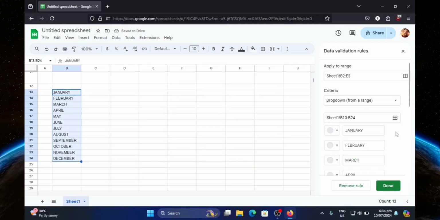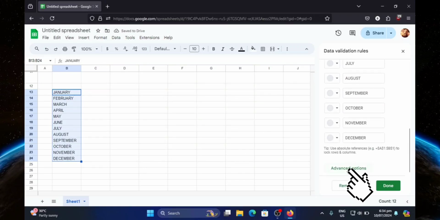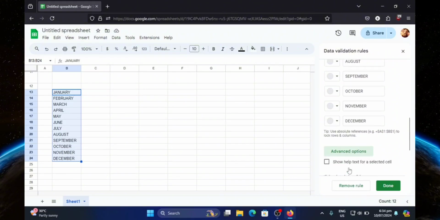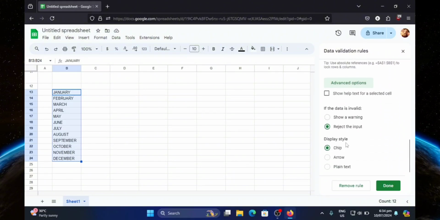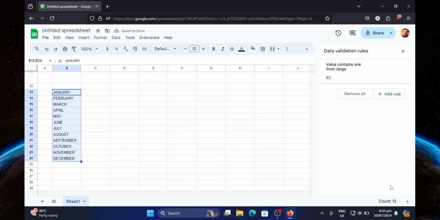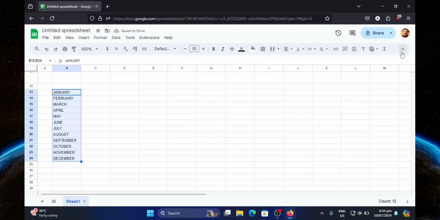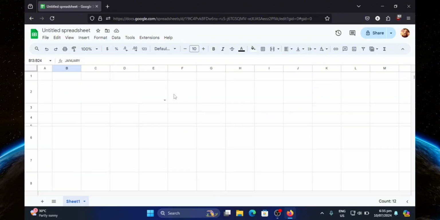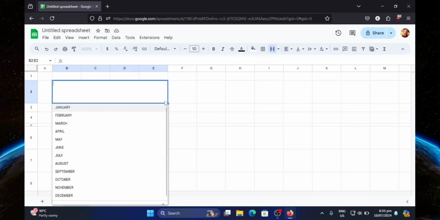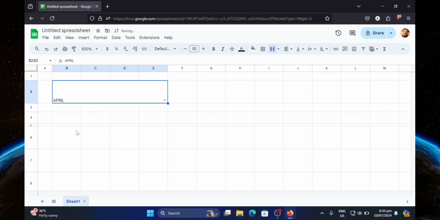Now you want to scroll down and click on advanced options. Then scroll down again and change the display style from chip to arrow. Then hit done. Now we can close out of this. And if we head up here, as you can see, we now have a drop-down menu for our months.